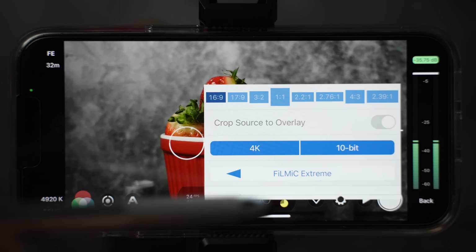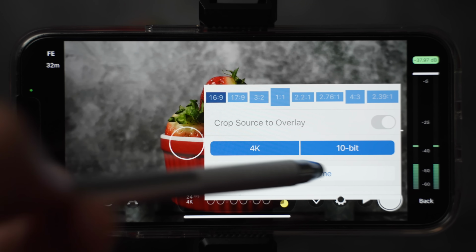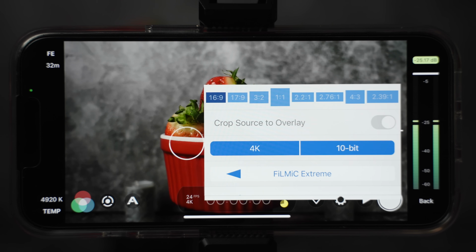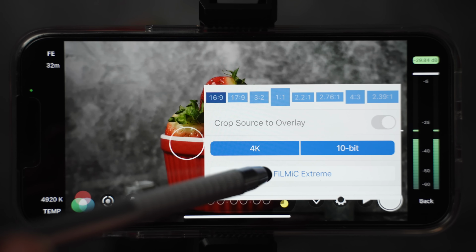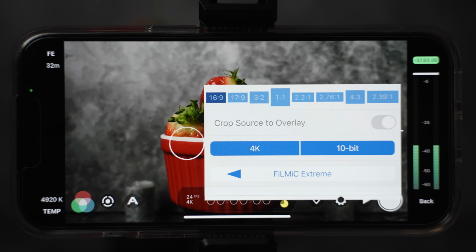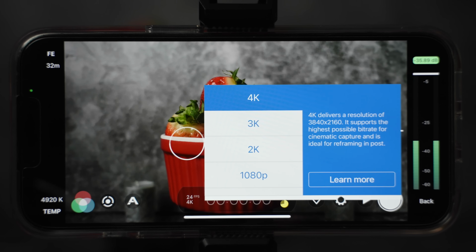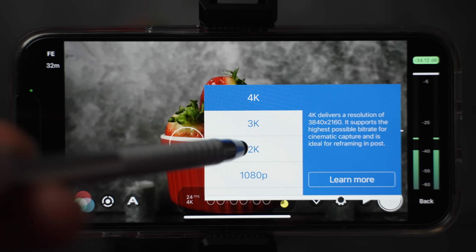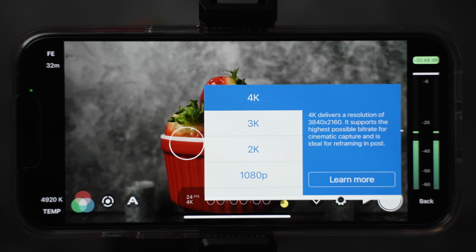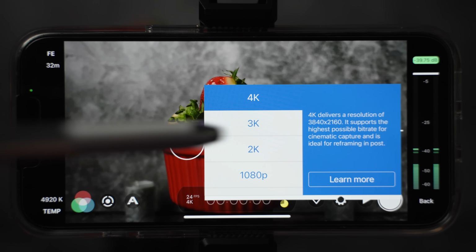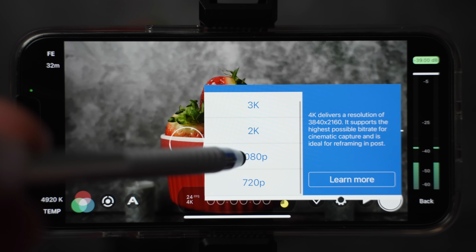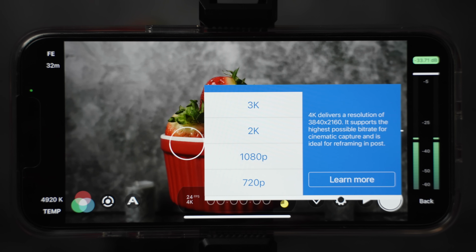Another setting below is video encoding rate. There are 4 levels. The highest quality but also largest files you will get is if you select Filmic Extreme. If you will film in 4K, 3K or 2K, the app will set a target of 100 megabits per second. If you film in 1080p, it will be 50 megabits per second.